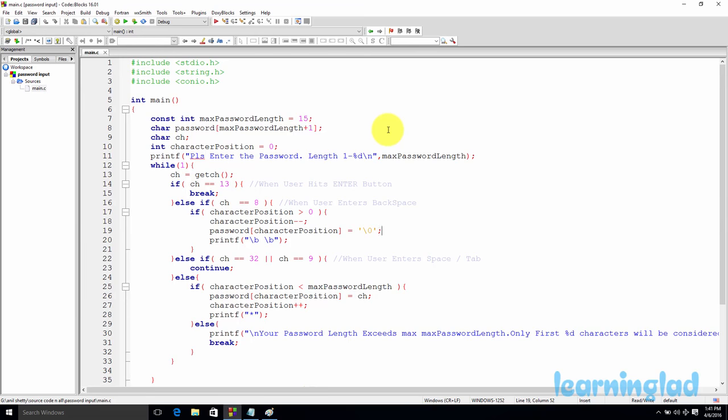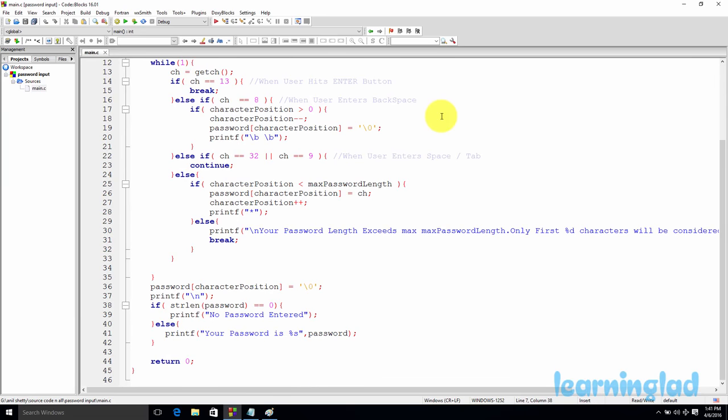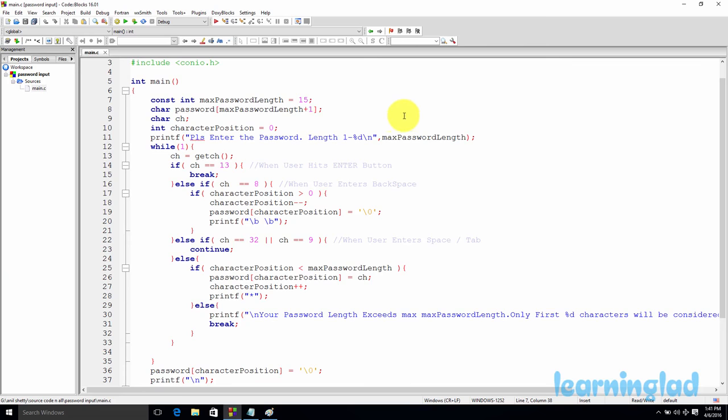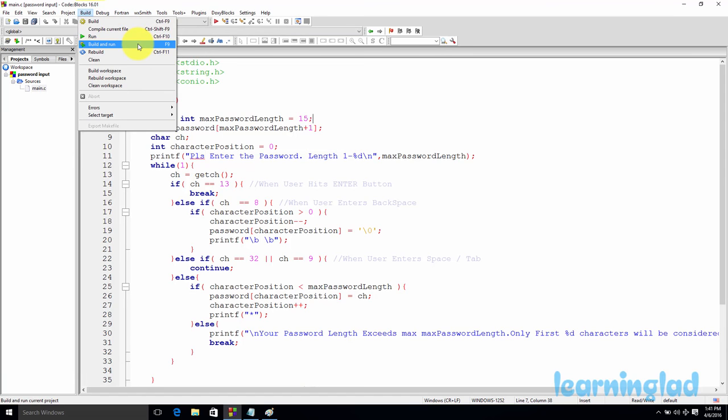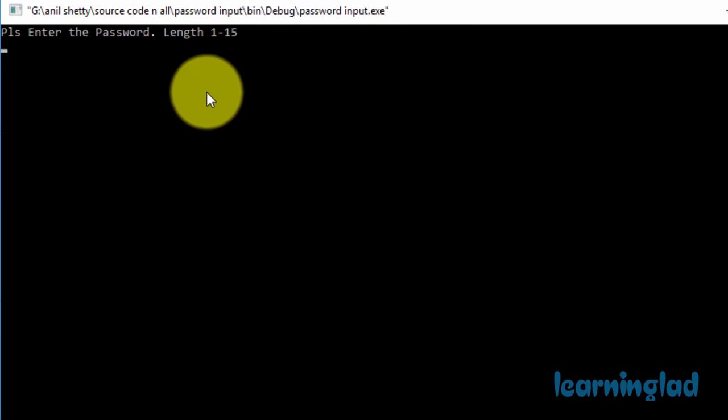So I have already created a project called password input and I have written the code of our program, which I'm going to explain in this tutorial. Before writing this code, we're going to see how this program is going to run. So I'm going to build and run this project, and it says please enter the password, length is 1 to 15. It means I can enter a password of minimum 1 character or maximum 15 characters.